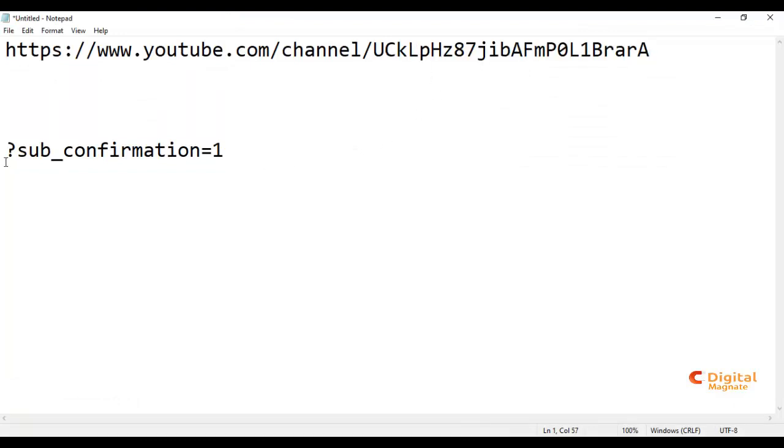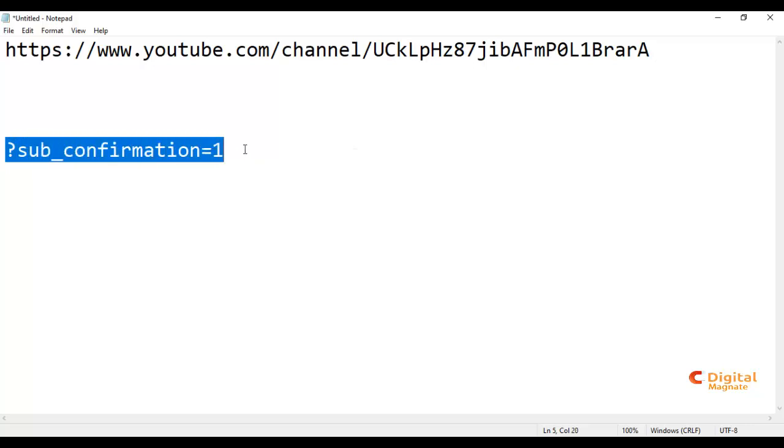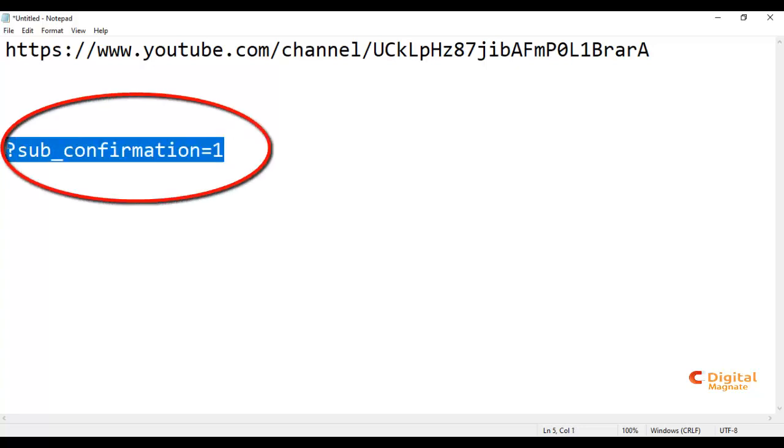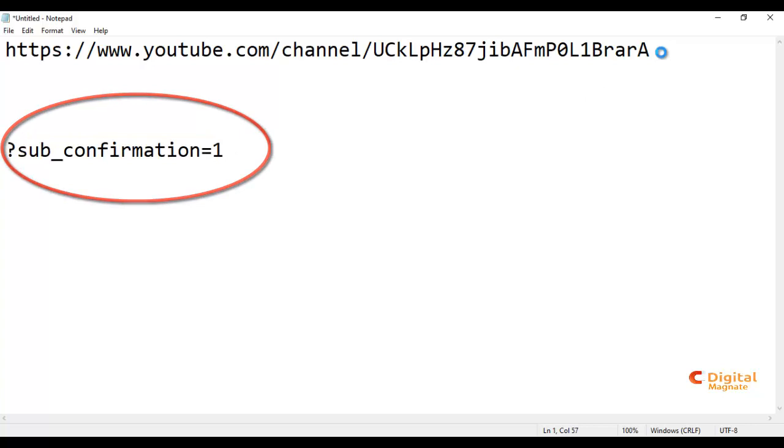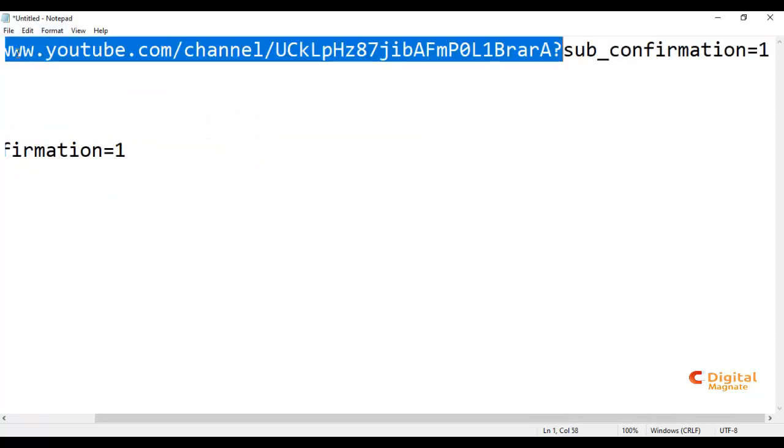Another way to find out the user ID is to go to your channel and copy the channel URL. Now just paste this code at the end of your channel URL and your subscribe button is ready.